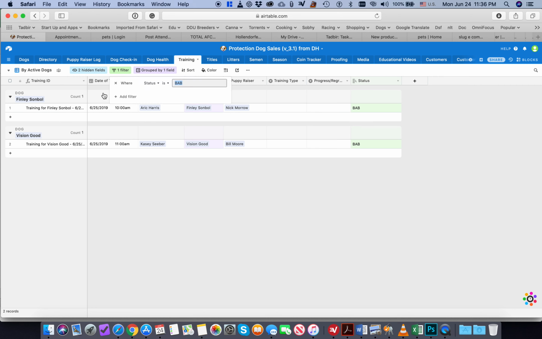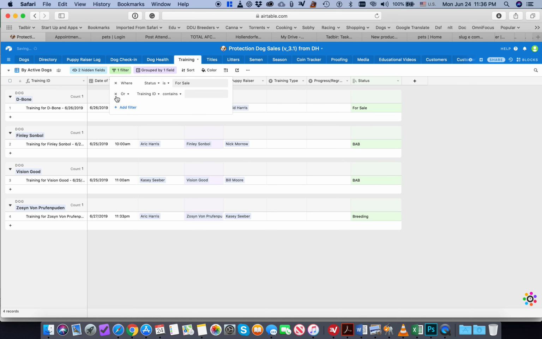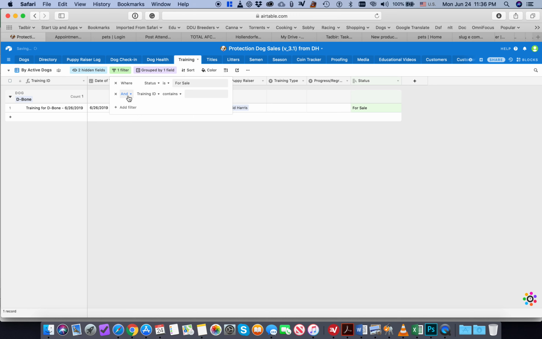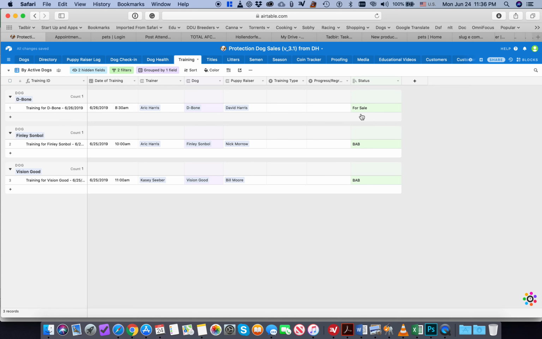Let's say you want to only look at your for sale dogs. So you can come here and say for sale, so these are your for sale dogs. Let's say you want to add the wildebeest. So you come to the filter and say add filter, and it's this is or and, right? So you want to have it be or, and you come here and pick status and say contains wildebeest, right? So now it's going to show me the for sale dogs and the wildebeest dogs, and that's pretty much it.